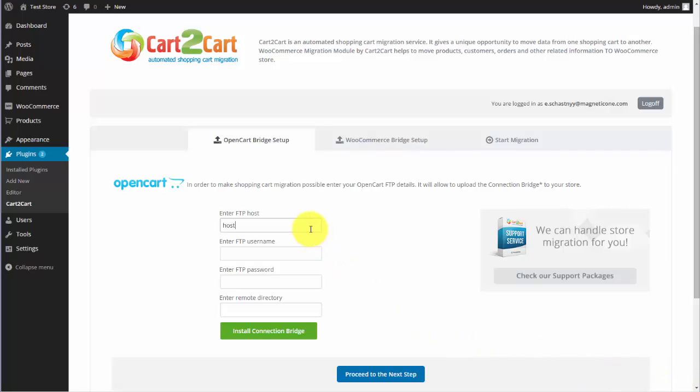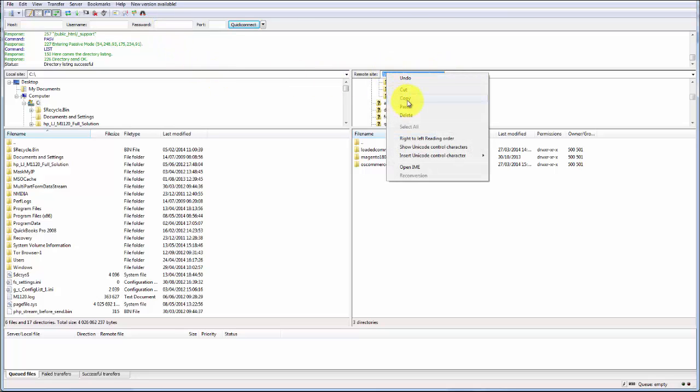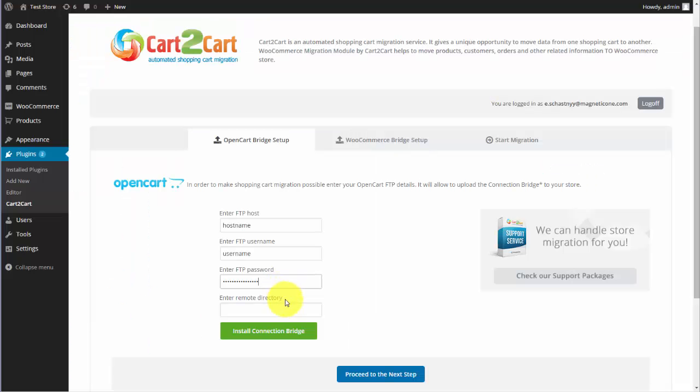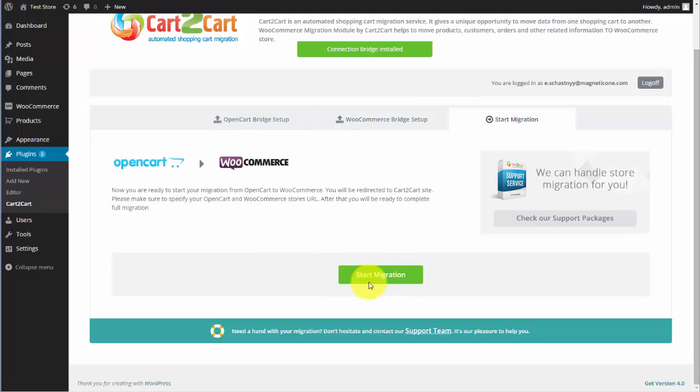Enter your host, username, and password for your OpenCart store, the same as you type to your FTP client, like FileZilla. Next, copy and paste the remote directory to your store folder from FTP client address line. After that, hit Install Connection Bridge button and proceed to the next step. Now, simply click Install Connection Bridge button, and these files for WooCommerce will be uploaded automatically. After, press Start Migration button, and you will be redirected to Cart2Cart website in order to complete your migration.